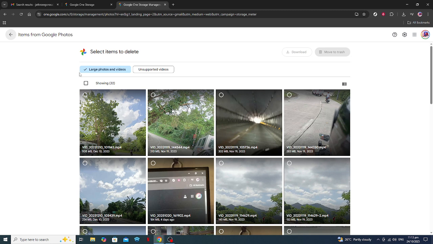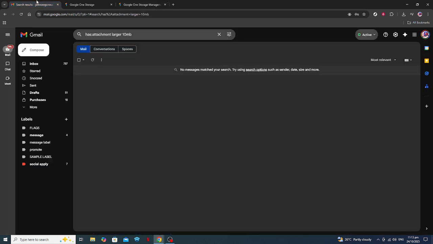Finally, once you have completed these steps, you can review your storage summary again to see the changes. If you still find yourself needing more space, consider upgrading your Google One plan to gain additional storage. However, the steps we've covered should give you a significant amount of free space. And there you have it.